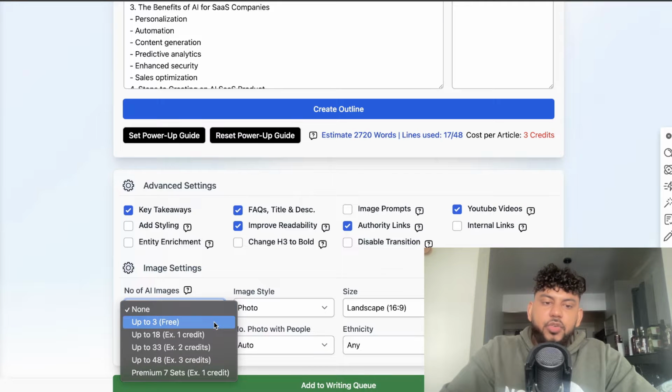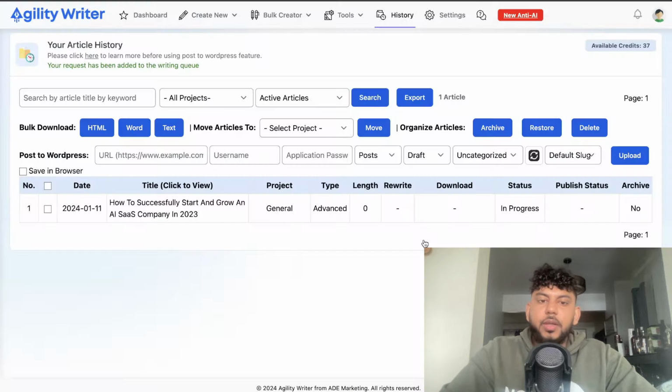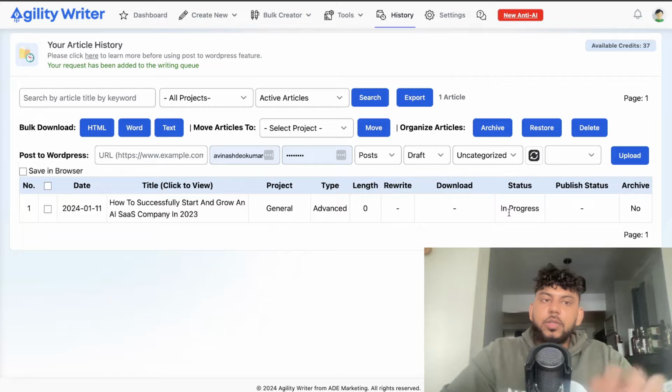And for images, let's try to do 3 AI images. We're going to leave the settings as is, and then we're going to add to writing queue. So it's going to go ahead and start creating this content. This is in the queue right now. So we'll start creating another article using a different mode, and then we'll come back and check this after the fact. But this is now being created.